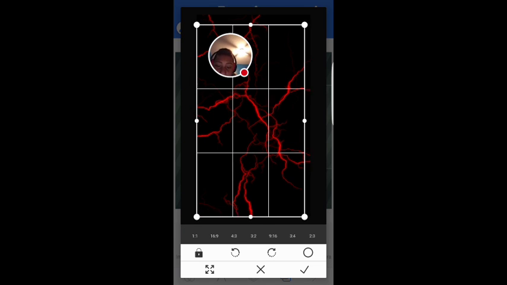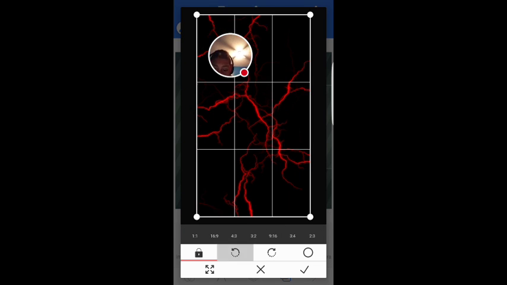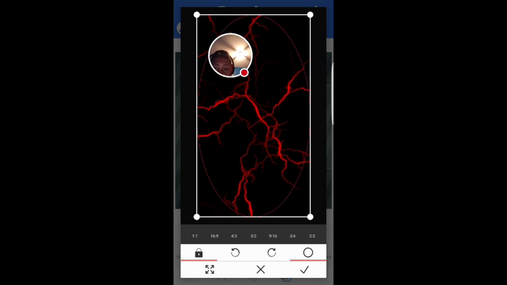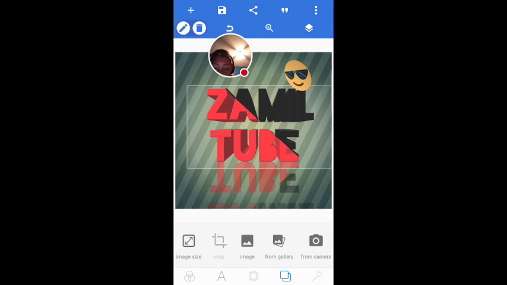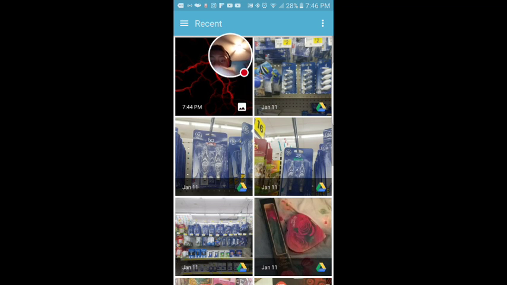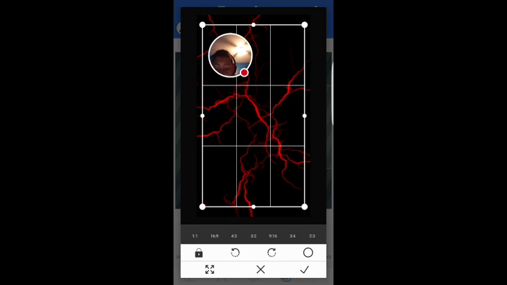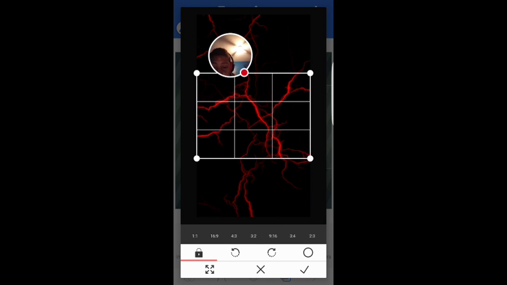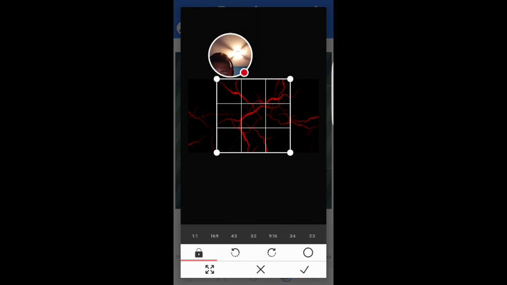Then you want to go as big as you can. Oh, I think you might want to go like... No. What you want to do is go, when you go here, I think it should say like one of these or something. Hold on.